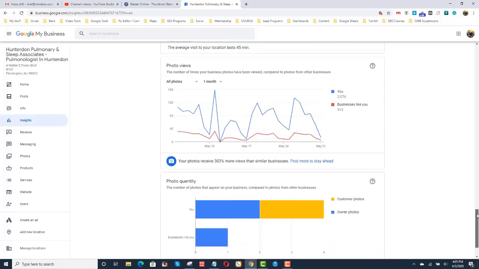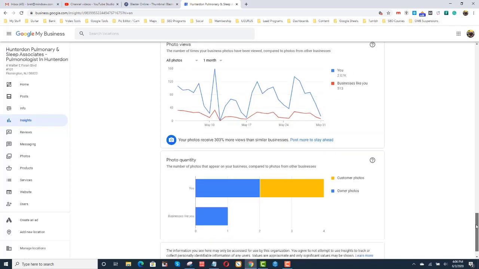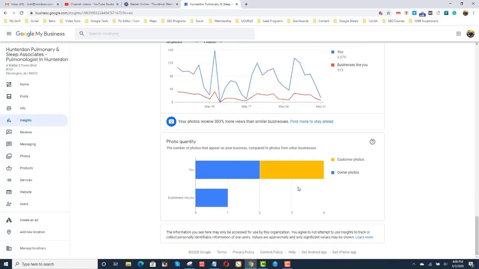Here's something very interesting. You're going to notice the photos. Since we post a lot, Hunterton, compared to businesses like us, people see our photos 4 times as much as everyone else combined. We're in the blue, Hunterton. When I say we, that's a client that I do work for. Okay. And once again, the number of photos that appear on your business compared to photos from other businesses, once again, we outdo them.